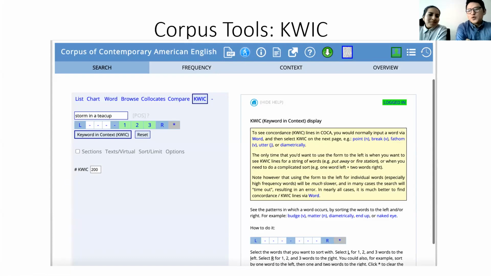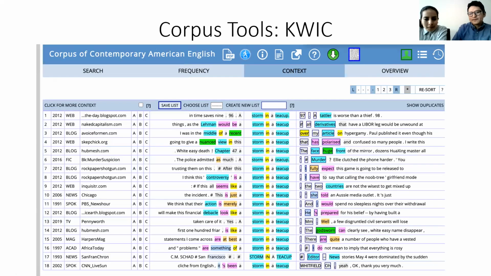Let's see, another use of KWIC is whenever we want to address sayings, idioms, fixed expressions. For example, this one, storm in a teacup. The Spanish equivalent would be tormenta en un vaso de agua, in a glass of water. And again, the English equivalent for that would be storm in a teacup. So we can show them the context. Okay, so we typed in the words storm in a teacup, then we select 3 slots to the right, 1, 2, 3, and then keyword in context. Let's see. Ta-da!